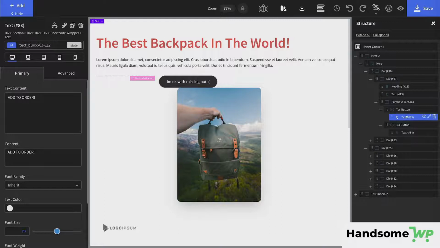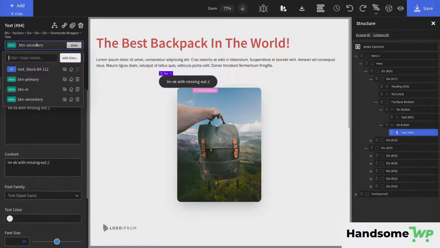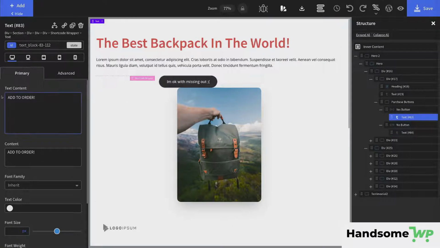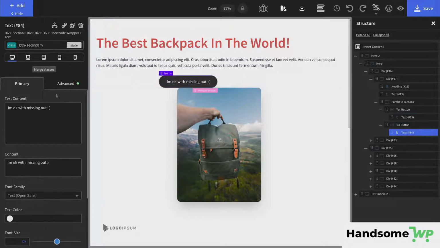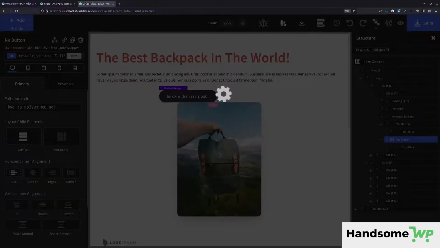In this example, I'm just using a text element, and I have a button medium class being applied, and then I have button primary on my main button, and on my secondary button I just have button secondary, so I have two different colors on each button. And then I just put a little frowny face and change the text for these text elements. So my yes button is add to my order, and my no button is I'm okay with missing out with a frowny face. So once you have that set up, that is it. You now have your shortcodes that are going to have your yes and no button integrated with your page.